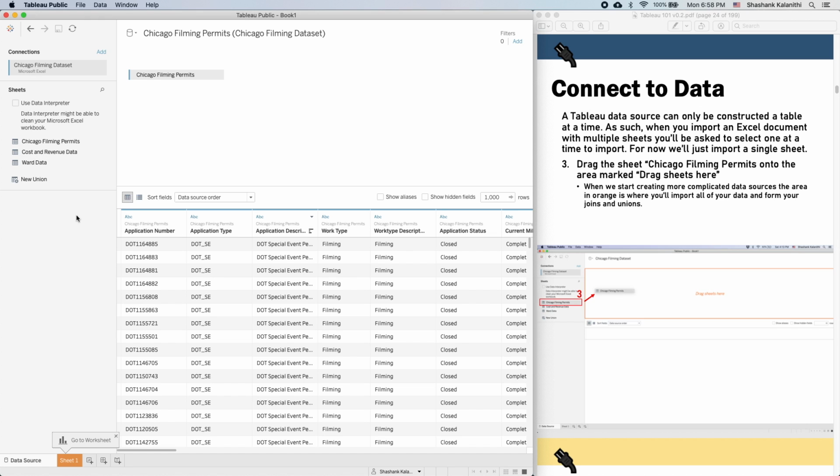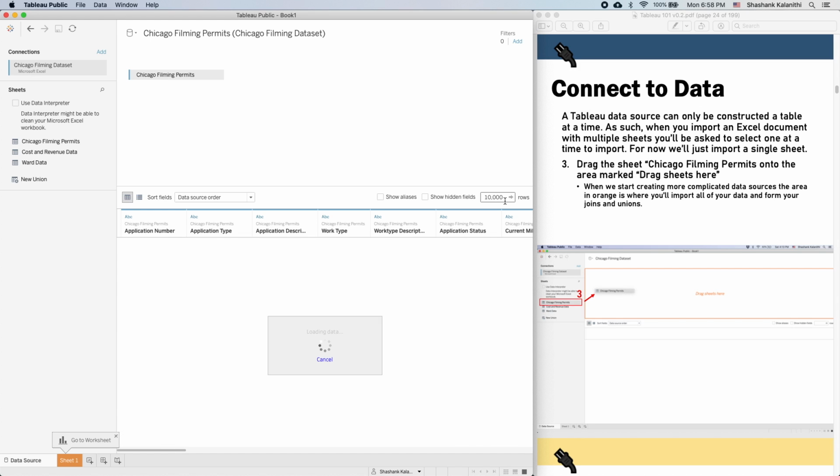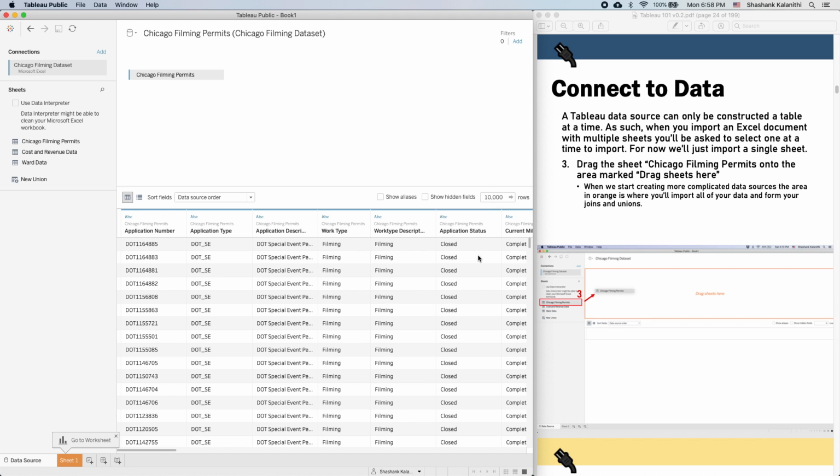So let's see, what else is there to show you guys? You have your data preview over here, and you can see that we have quite a few columns. The columns are listed over here. The rows are over here. Tableau by default will show you 1,000 rows of data, but you can change this to be whatever you want. So I can make it 10,000 if I want, or really as many as I want to. But you want to keep this as small as possible. That way you're not just bringing in a ton of data for no reason.